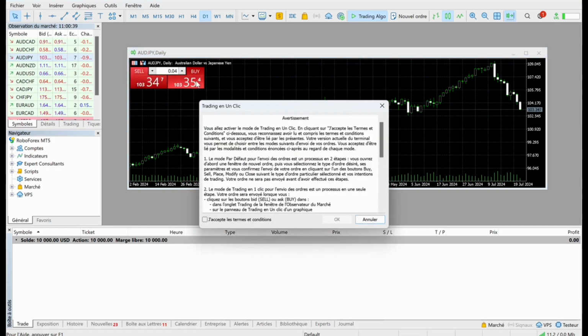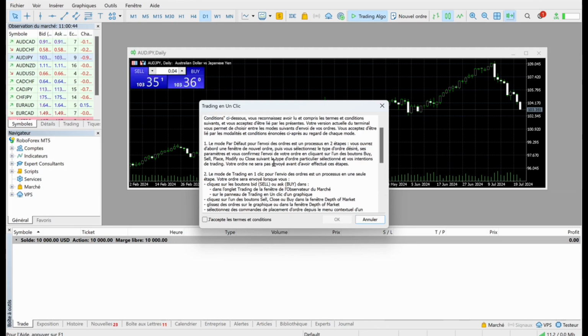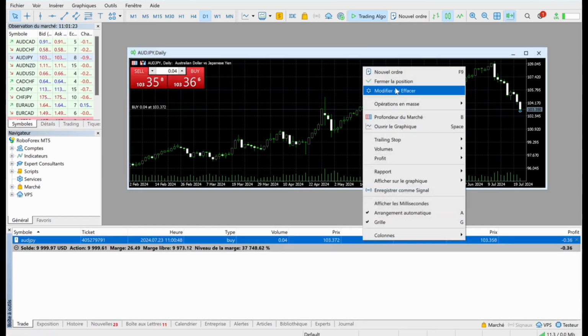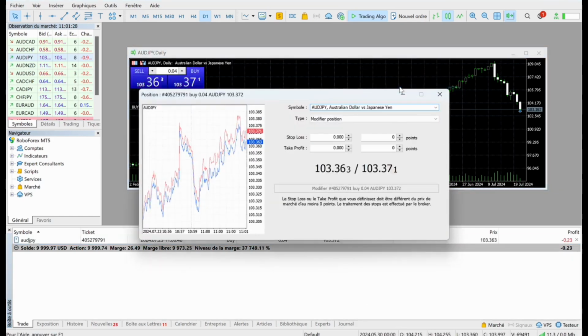The first time, you'll get a warning about the risks of one-click trading. I'll accept. Now, I place the trade again and you'll see that the buy order has been placed. You can view the summary of your open positions in this window. To close the position, click the small cross to close it completely. If you want to close, for example, 50% of the position, right-click, modify or delete, and choose Market Execution.